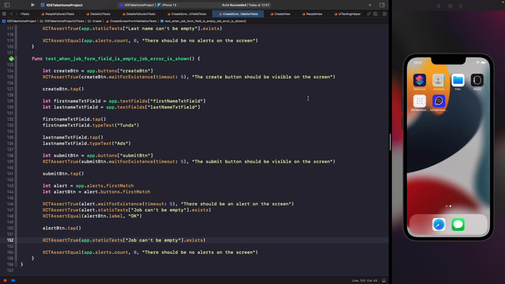Cool, sweet. So that's all good. So now we actually have all of our form UI tests sorted. So we actually have two more cases that we need to account for, and the next case that I want to account for is when our screen actually fails to make a network request.